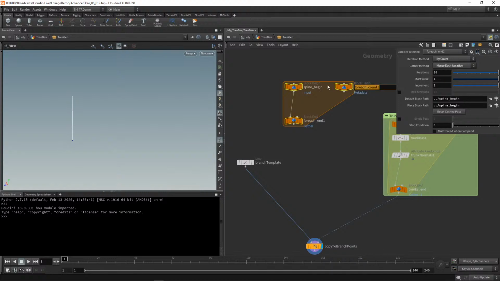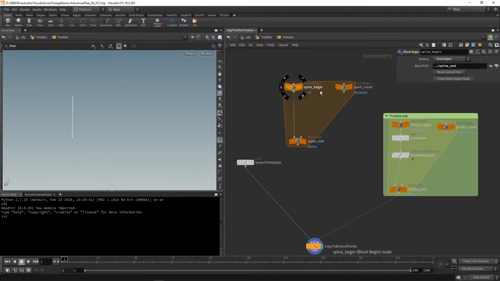This is spine underscore count. And this is spine underscore end. Okay, so for this gathering method, we are going to merge after each iteration. We're going to merge everything back together. Our spine begin, we're going to make sure that that is fetch feedback. I think that's right. If it's not, but feedback is right because we want it to keep building on top of each other.